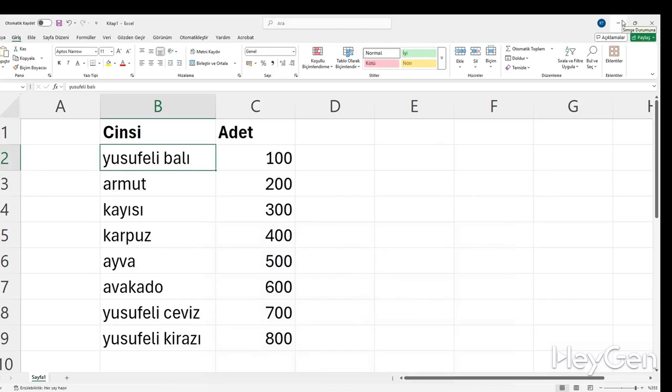Yes, friends. How to do an automatic sum in Excel? I will try to explain this. Now let's say in a market, there are these fruits and vegetables.